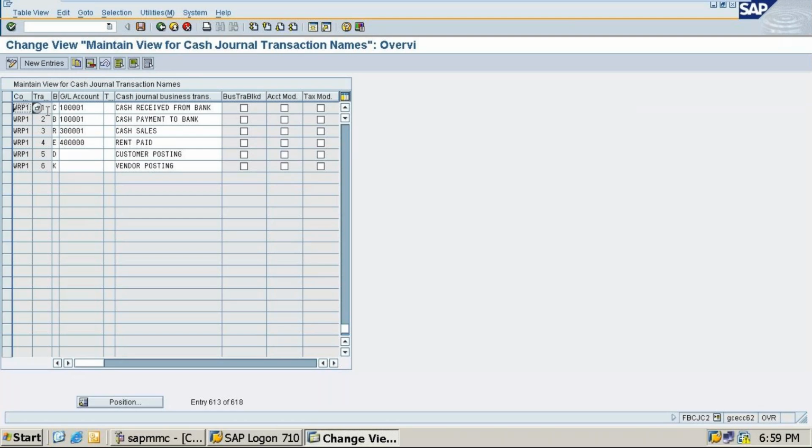You will not be able to do that because the cursor will not go there. Once you set it, then it will take it. So this is my cash receipt from the bank. I have selected the ICICI bank account. This also I have selected ICICI bank account. This I have selected cash sales, means sales account. This I have given rent paid account. What we have created like this, I have given for expenses ledger account.